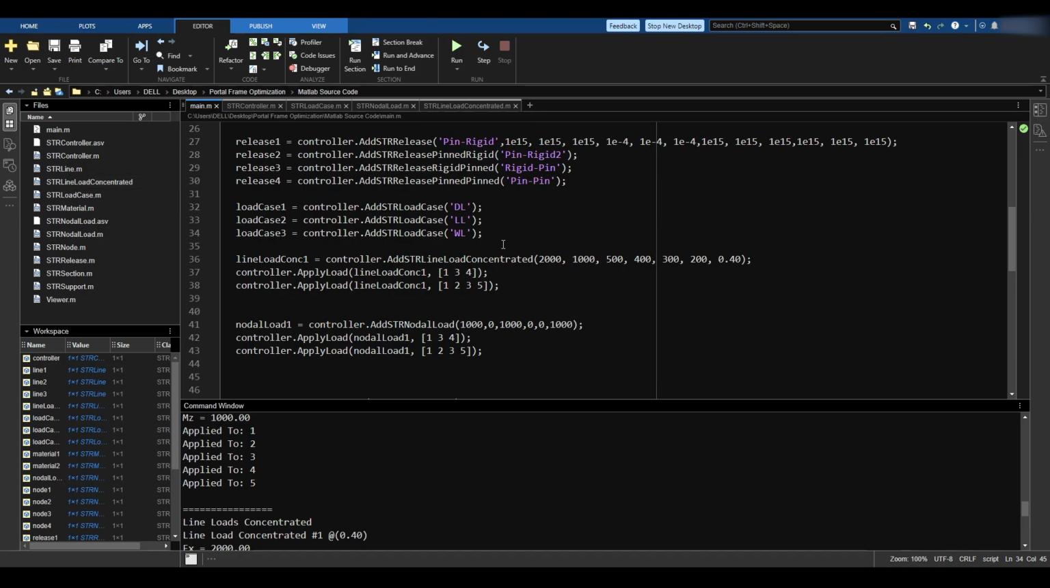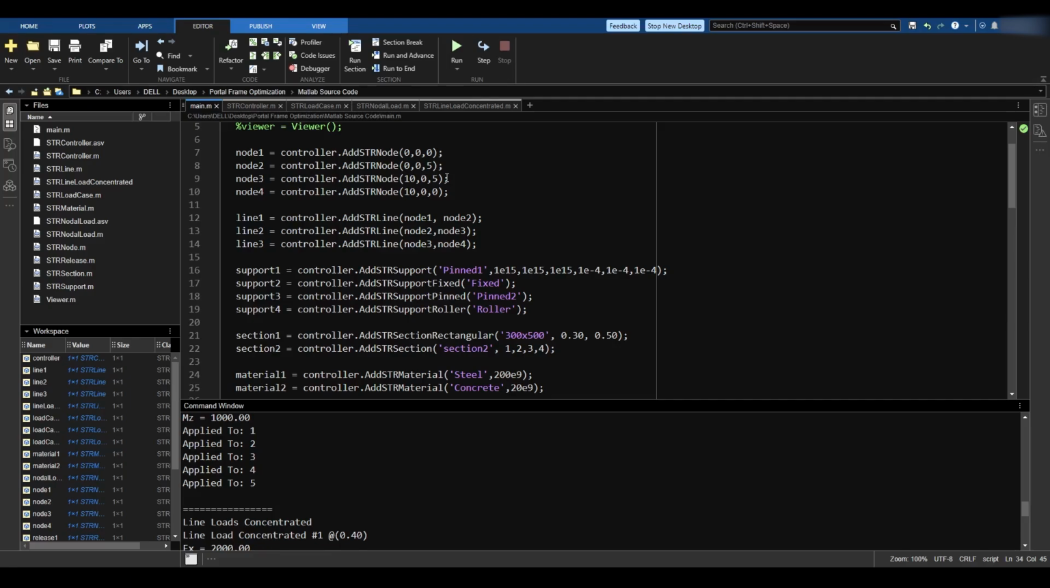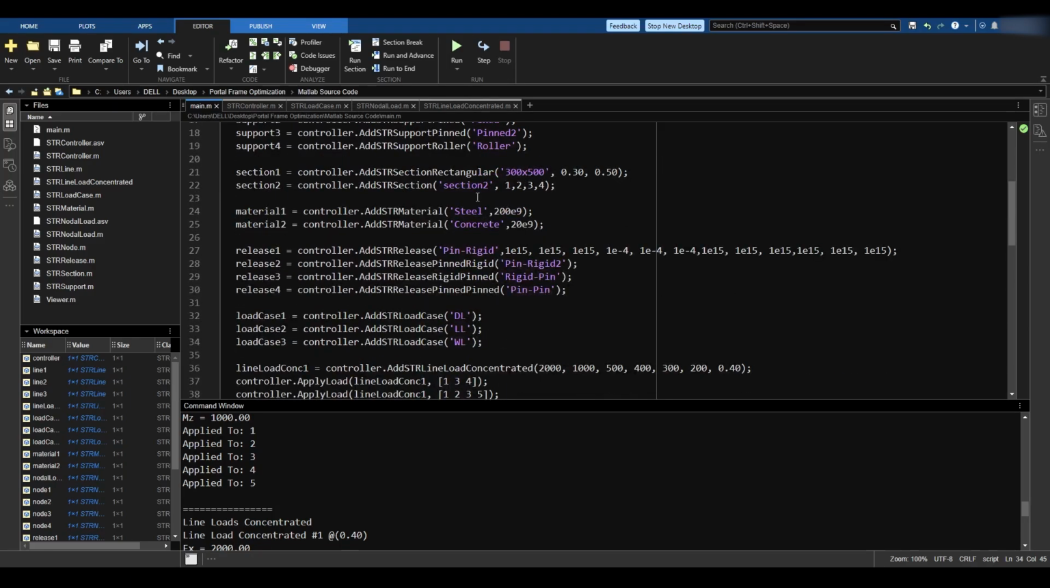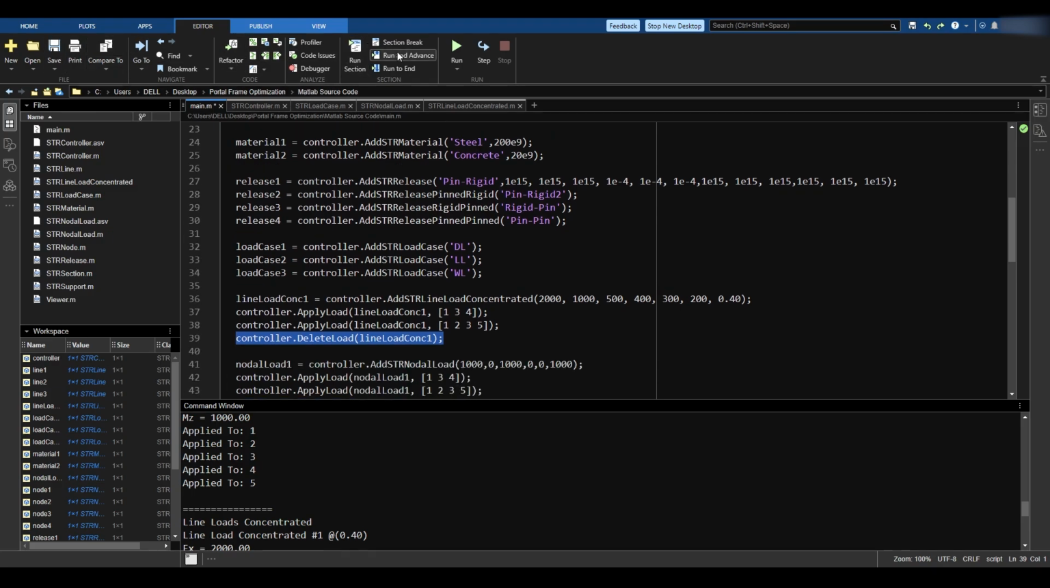Hello everyone, and welcome back to a new video in programming the finite element method using MATLAB. Now in this video we're going to be talking about the trapezoidal load, which means a load that is defined by 2 points and 2 load values. In a nutshell, we're going to define trapezoidal loads.